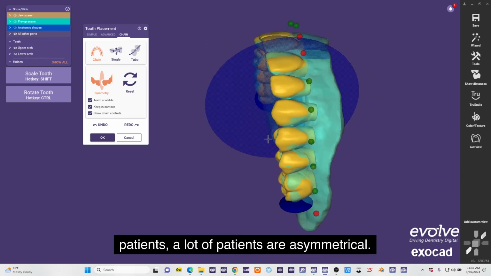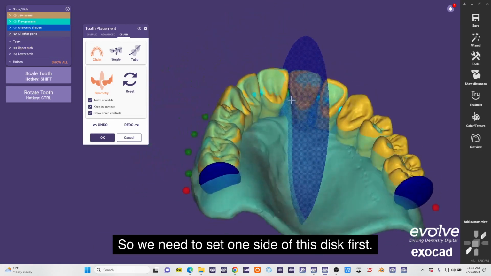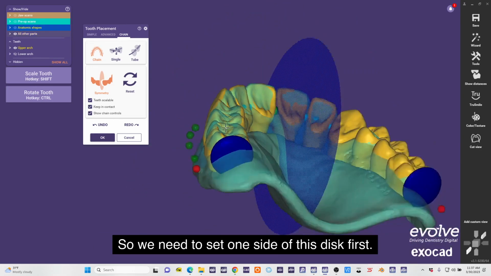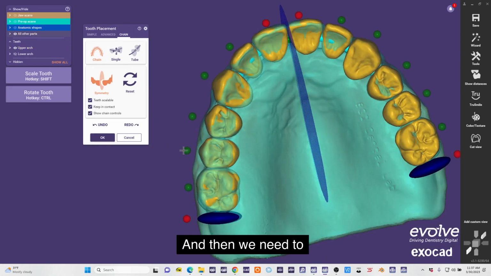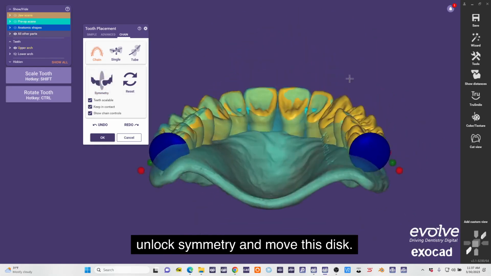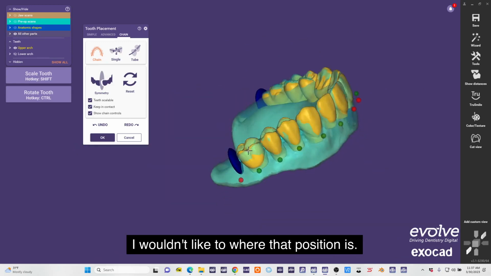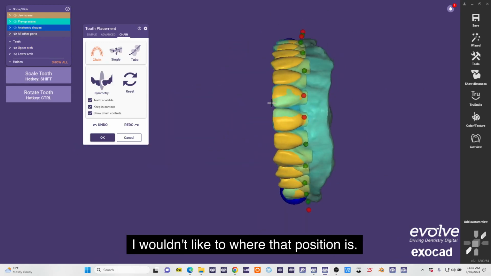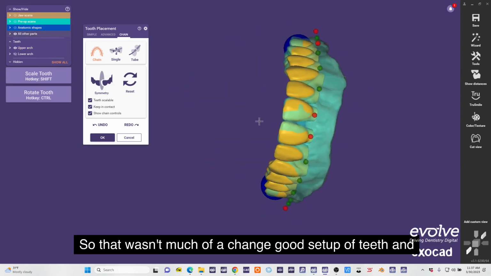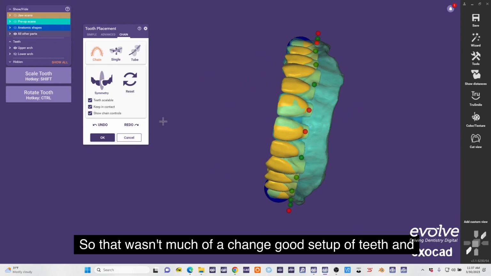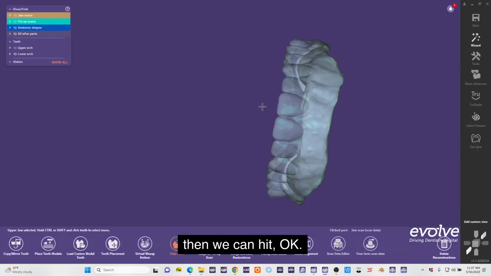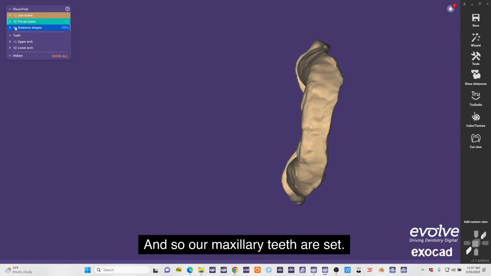A lot of patients are asymmetrical, so we need to set one side of this disc first, and then we need to unlock symmetry and move this disc to where that position is. So that wasn't much of a change. It's a good setup of teeth. And then we can hit OK. And so our maxillary teeth are set.